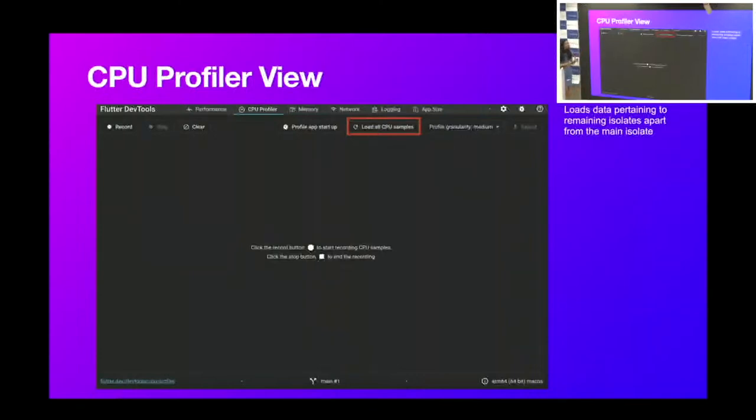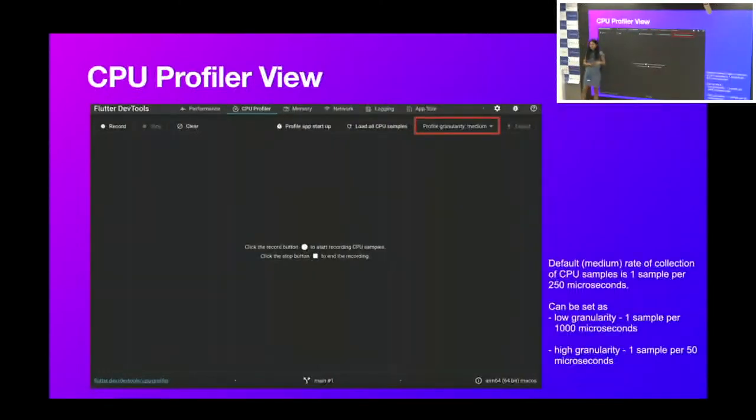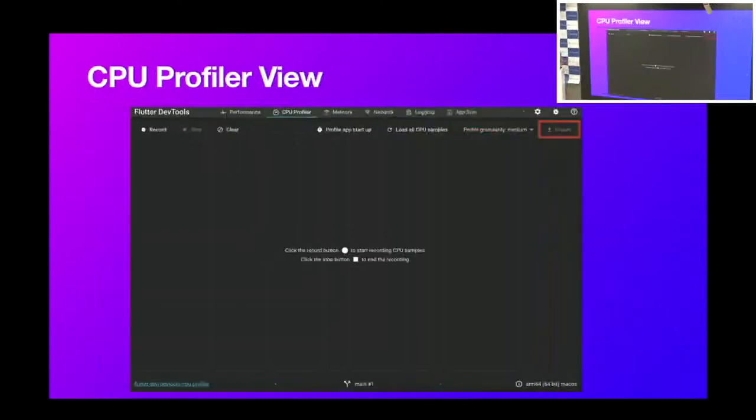And then let's go to the third option, the profile granularity. By default, it is set as medium, which means that every 250 microseconds, one sample will be collected. But you can also set it to low or high depending on your requirements. And you can also export all the data.